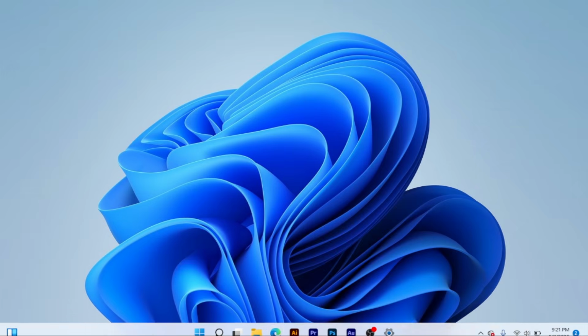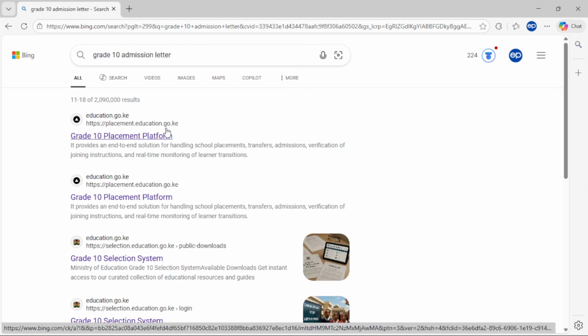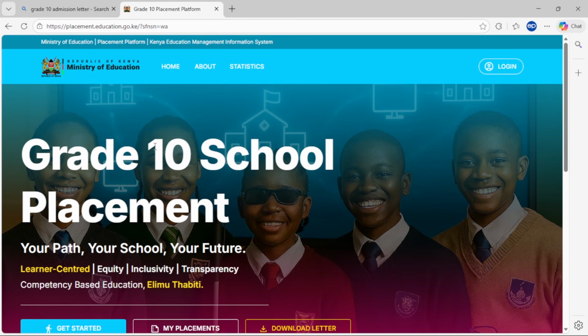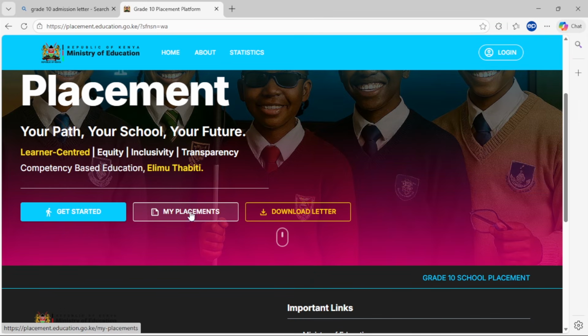So first, I want you to load your browser and search for grade 10 admission letter. And then I want you to load this link, placement.education.go.ke. So I'll click on that. Then it will load you this website. And here you can now be able to check for your placements or download the letter.